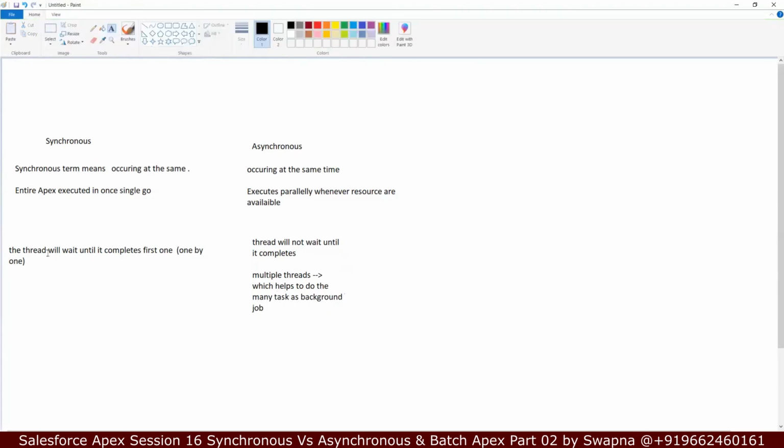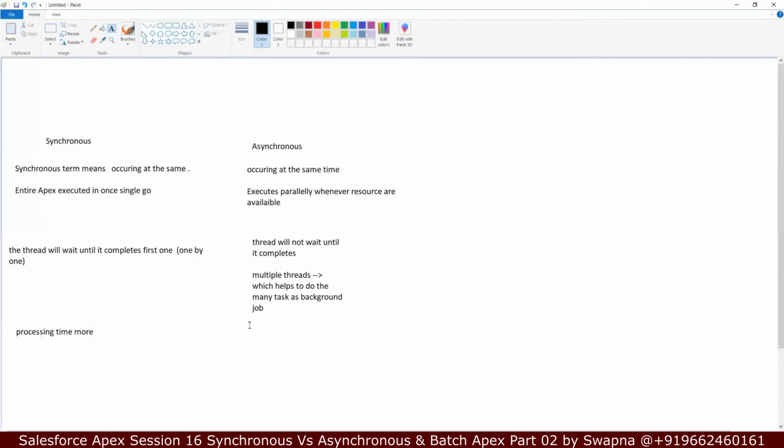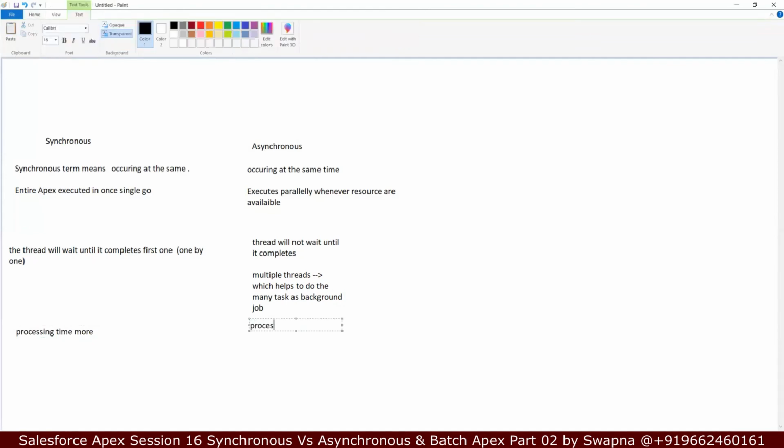So as it is waiting there and executing one by one, what is happening here? Processing time is increased. A lot of processing time here, because you go fast, once you complete it, let me know, I'll go. Here, processing time is less.